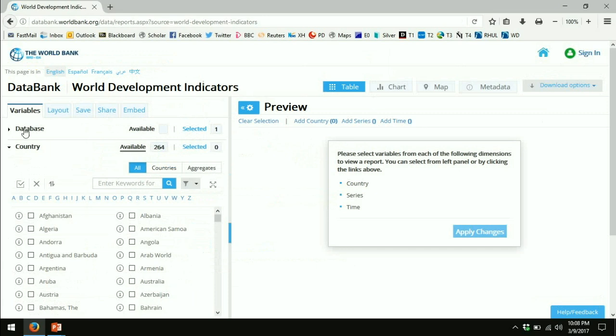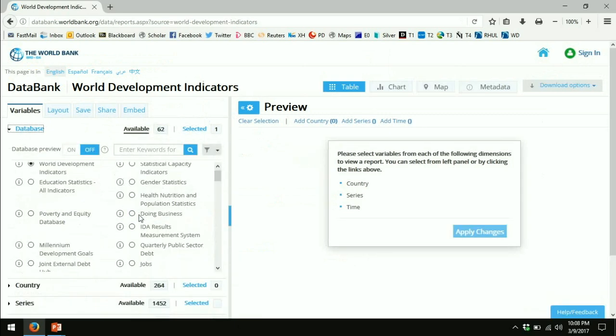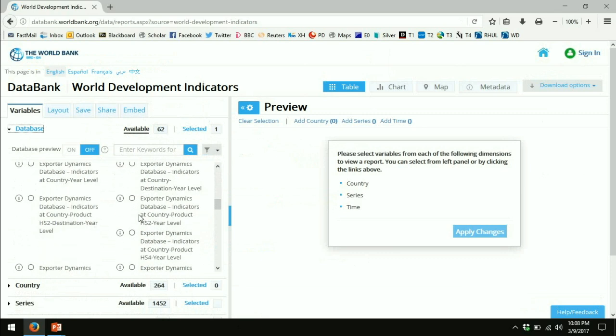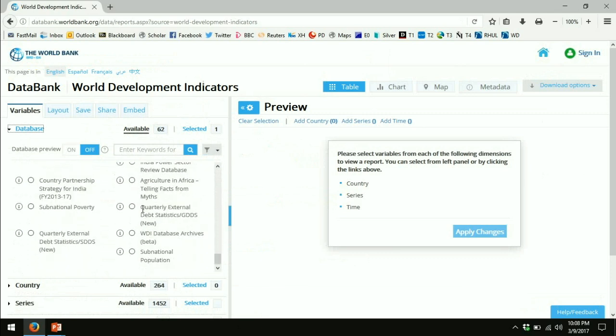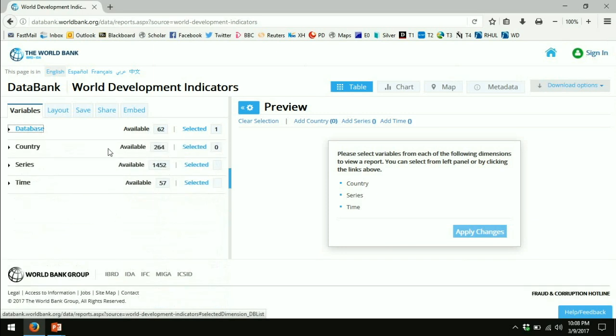The WDI is only one of many databases available from the World Bank. As you can see, if you click on database, there are lots of databases available to be queried through this engine. But the WDI itself has already been selected, so we'll leave it at that.